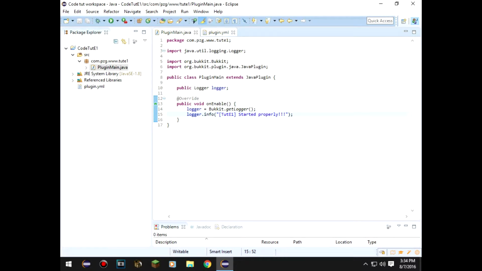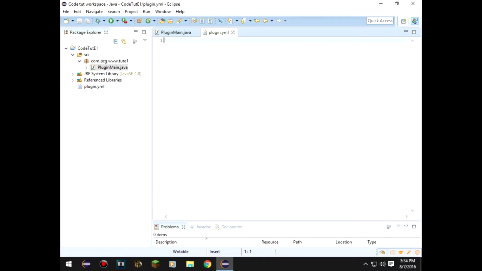But now we're going to come over to plugin main, or not plugin main, but plugin.yml, and start typing in a whole bunch of things. Alright, so first thing we're going to want to type in here is name, and I'm just going to call this TUT-E1. Then we're going to type in main, and this is where we take this package that we have here, which is com.pzg.www.tute1. And then we're going to type in .PluginMain. Alright, and that is that.